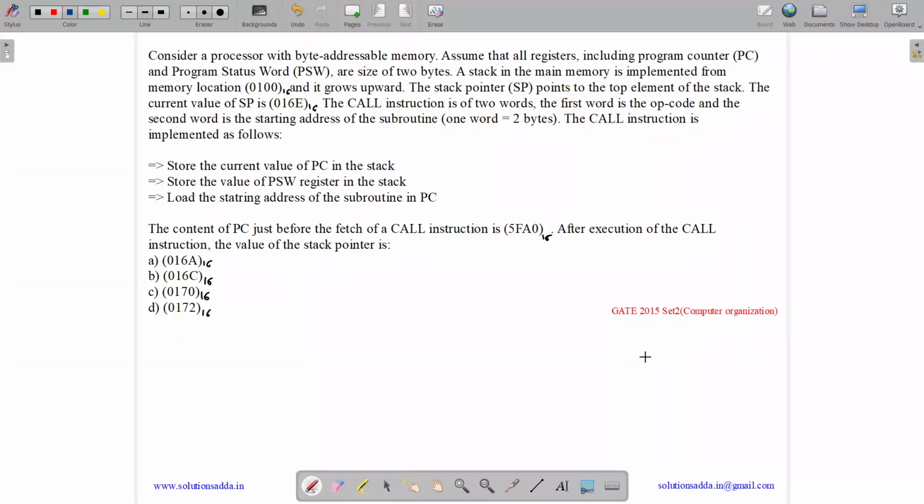This question belongs to computer organization subject and was asked in GATE CSE 2015 set 2. So the question states, consider a processor with a byte addressable memory. So we have a byte addressable memory.